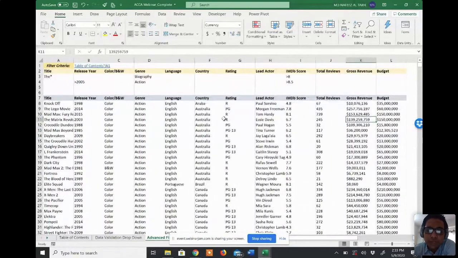So this is a list of movies. And what we'd like to see is a movie from biography. So we only like to see biography movies whose score is above 8. Or we want to see an action movie whose score is above 8.5. Or we would like to see a movie whose release year is only after 2005. Or we would like to see a movie whose title starts with "The." So how can we do that?